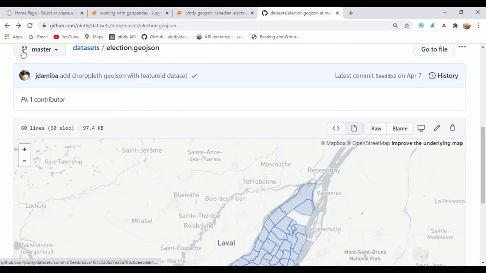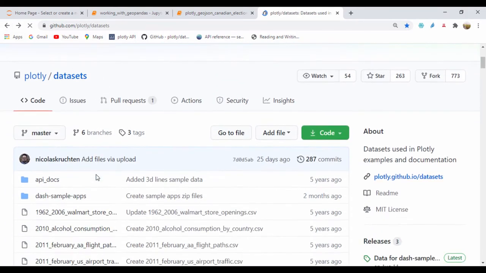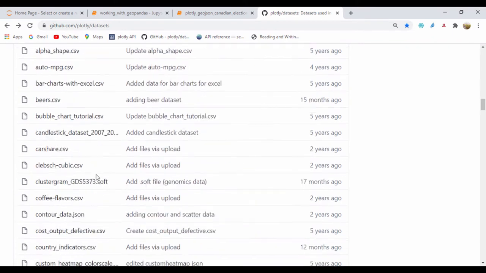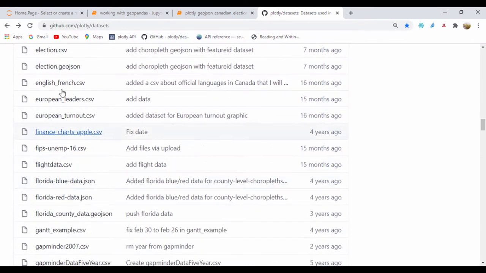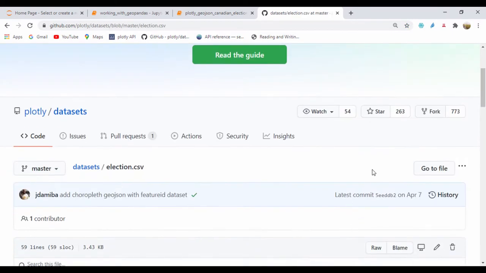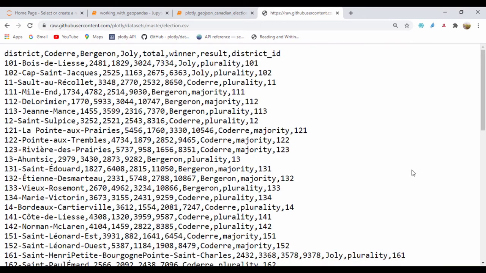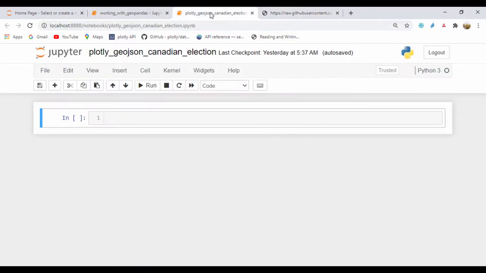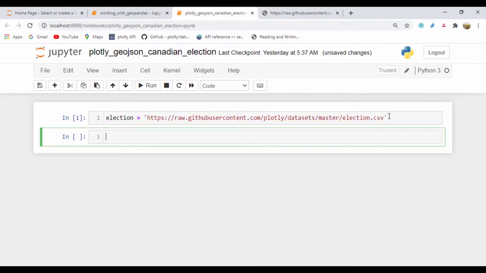So the first thing I'm going to do is get both raw files. We'll get down here for elections. I'm first going to click the election CSV and click on raw. Once I have that raw path, I'm going to copy that path and jump over to my Jupyter notebook. I'm going to call this election, just like that, and set it to that path. Let's pass in a string and just run this cell.